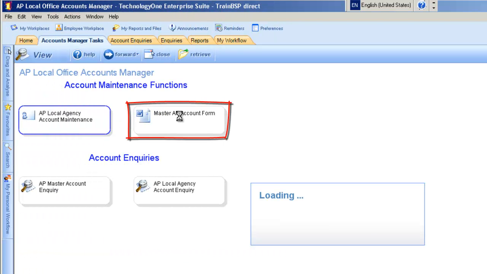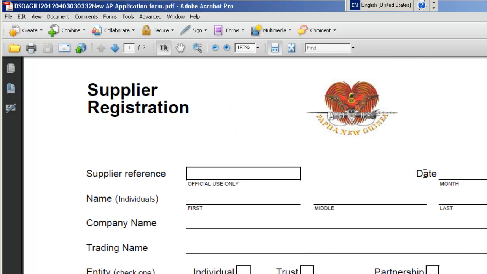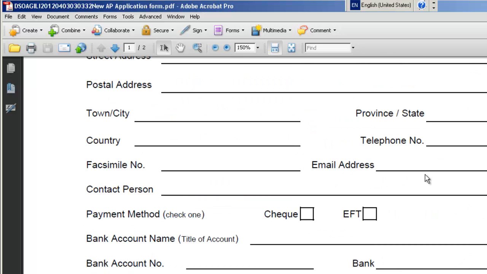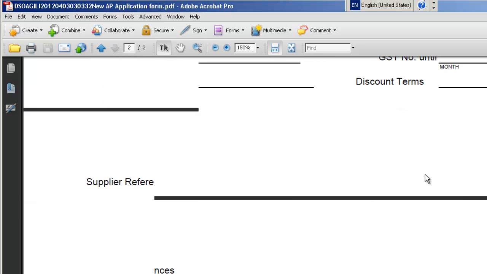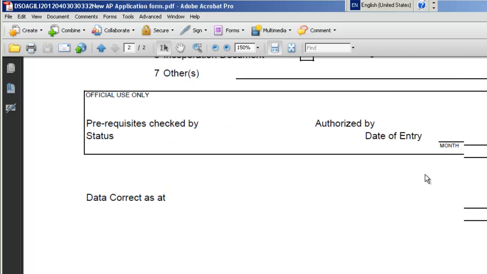Click on the Master AP Account form and a supplier registration form displays in a PDF format. This form is printed out and given to the supplier to fill in before the supplier is registered with the government.